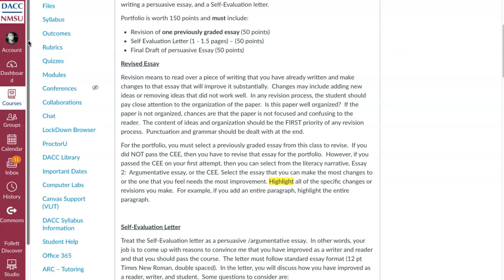Now, something else to mention is that anything you change in your essay, you should highlight. So highlight everything you change. If you change an entire paragraph, make sure you highlight it. If you change your entire essay, highlight that whole thing.